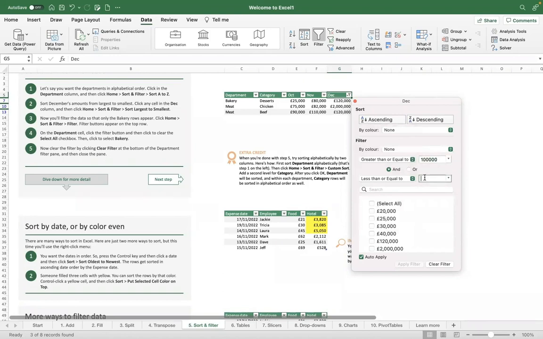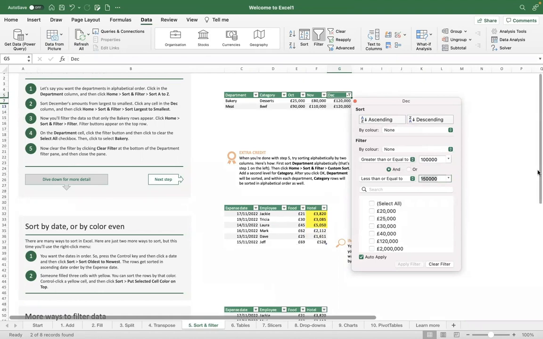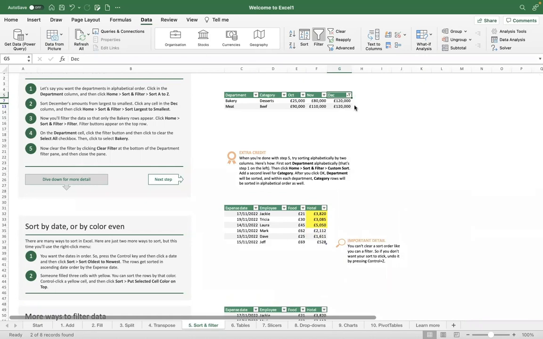So suppose 2 million is what we want to get rid of, so just select 150,000, and that's it. Only two rows are there with more than 100k and less than 150k.